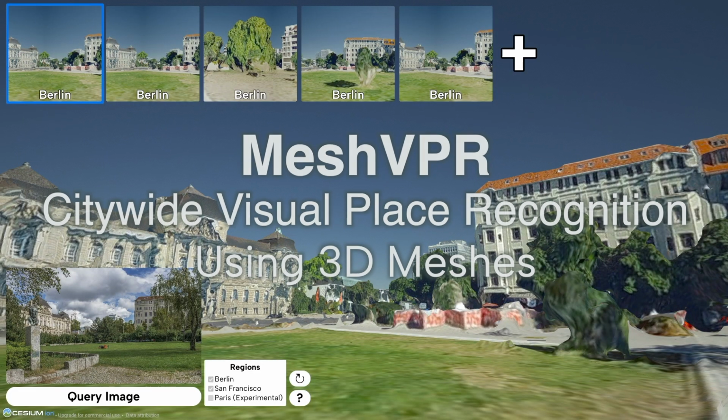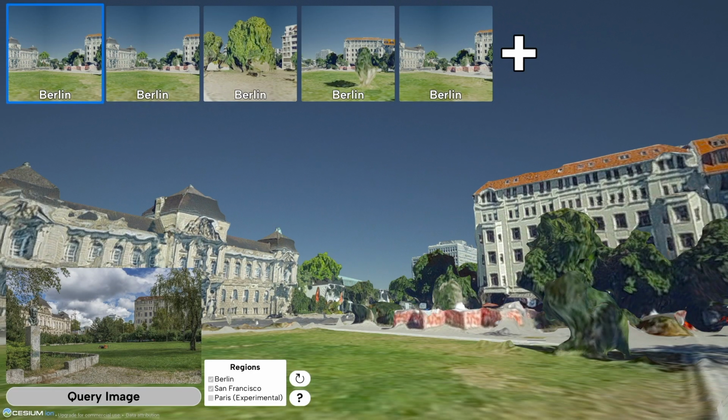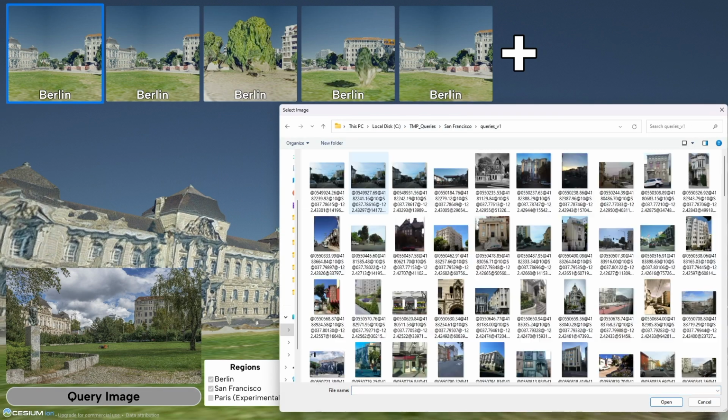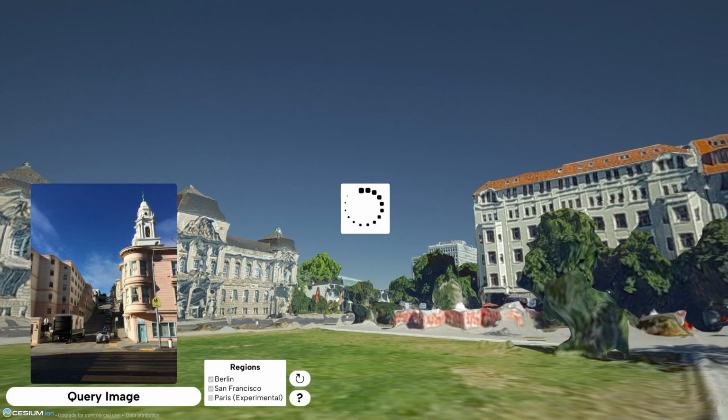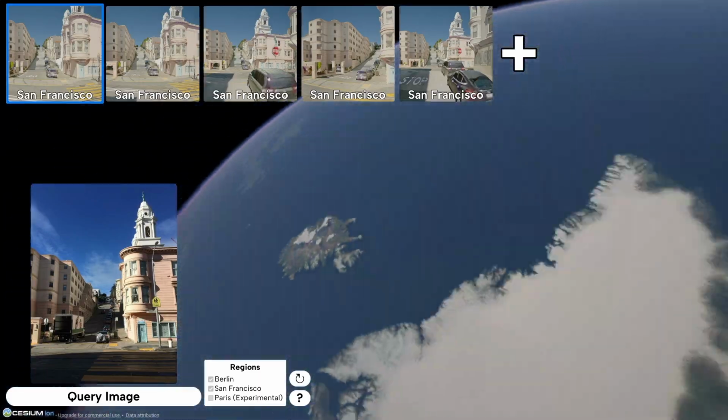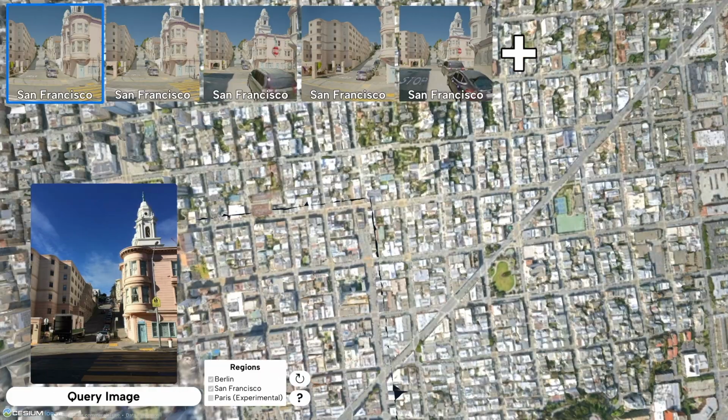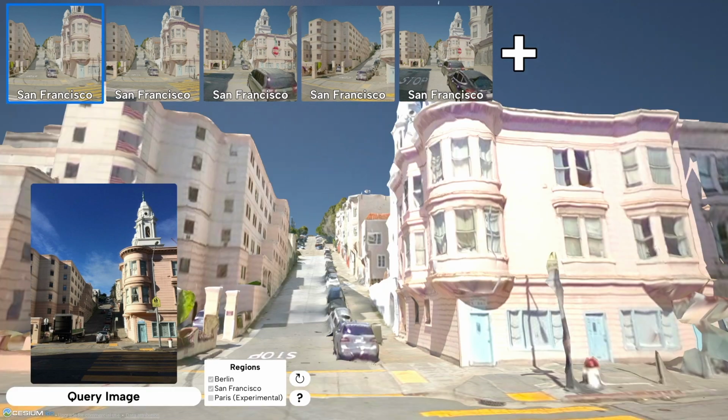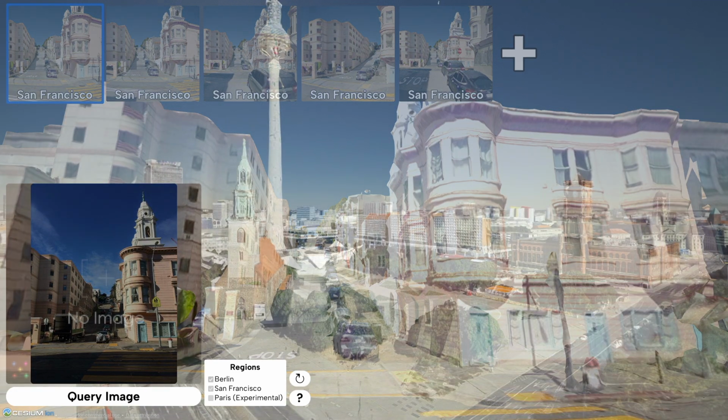We present MeshVPR, a hybrid VPR pipeline that leverages the increasing availability of large-scale 3D meshes. We demonstrate how to deploy a VPR system that can locate real images in any target region where a 3D mesh is available.